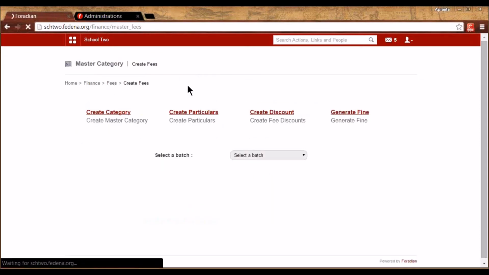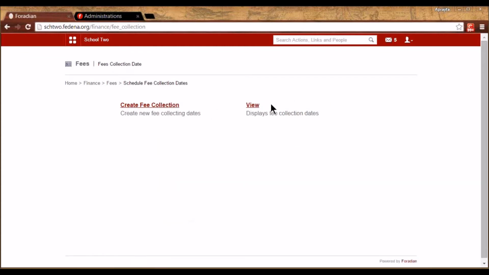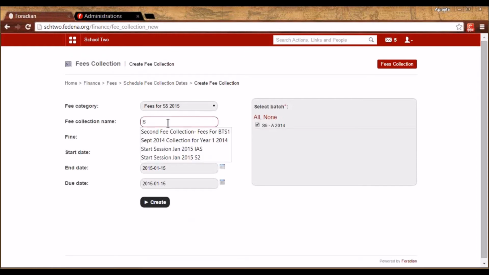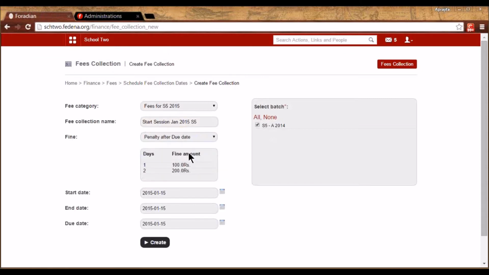Once I've configured these 4 things, which is about fees, I'm going to schedule the fee. We are going to give start and end date and the due date of the fee when you're going to collect it. So I'm going to select the category. I'll be giving a fee collection name. So let's say it is the start year fee collection for this batch, which is S5. If fine is applicable, I can select that. And I have to give the start date, end date, and due date of this fee collection. So when are you going to collect the fees? That has to be mentioned here.